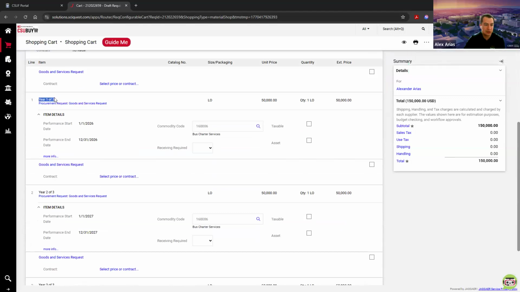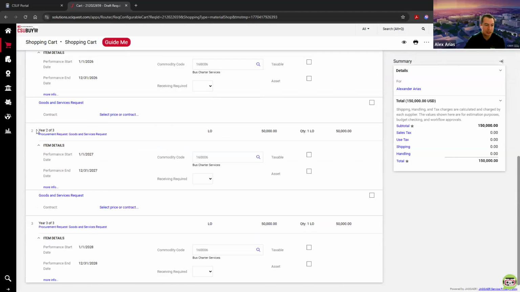And we can see here, year 1 of 3, $50,000, line 1. Year 2 of 3, $50,000, line 2. And year 3 of 3, $50,000, line 3. So that is how you do multi-line requisitions, but I also coupled it with how you do multi-year requisitions. So for those multi-year requisitions where maybe you have a contract established that this is how much you're going to pay the supplier over the course of 3 years, you would be submitting your requisition like this, where it's multiple lines and it's the full dollar amount that we owe the supplier for each year.